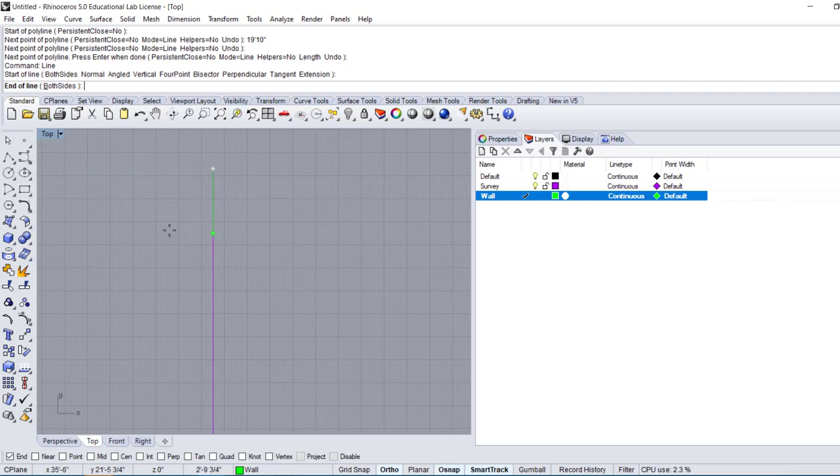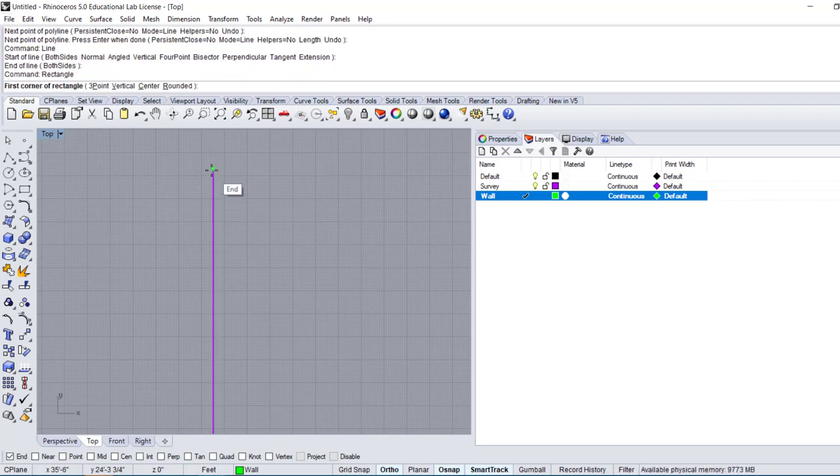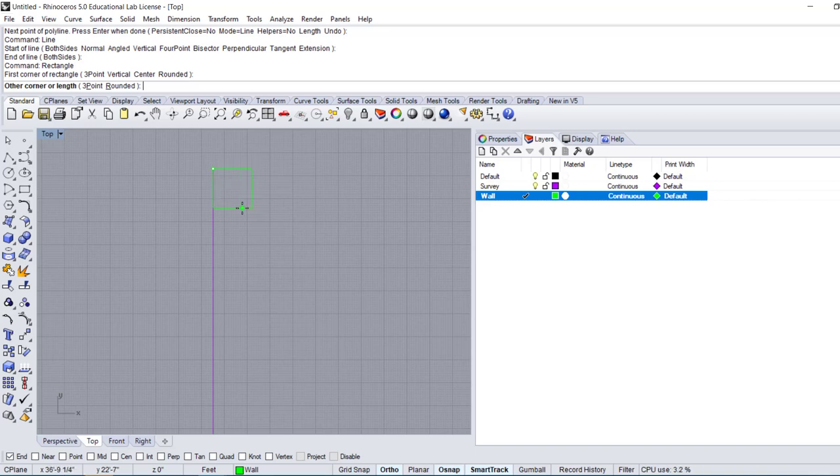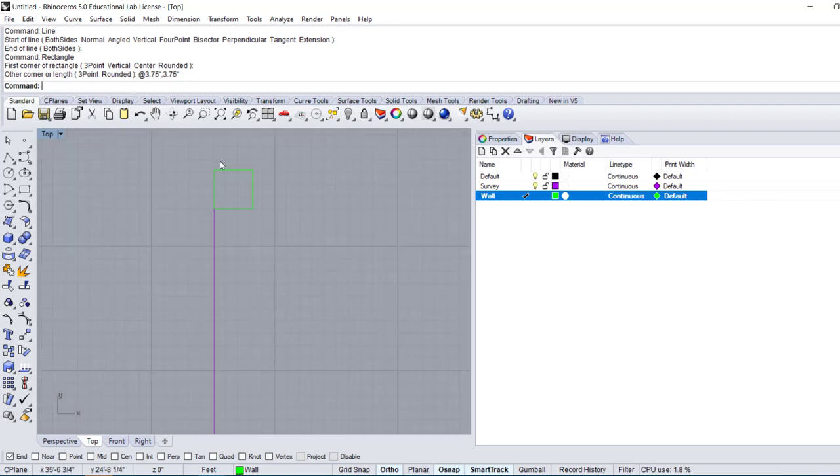So, back to here. We have a frame that was 3 3/4. I'm going to just draw a rectangle, typing the at symbol, 3.75 inches, comma, 3.75 inches. Enter. That's the frame.